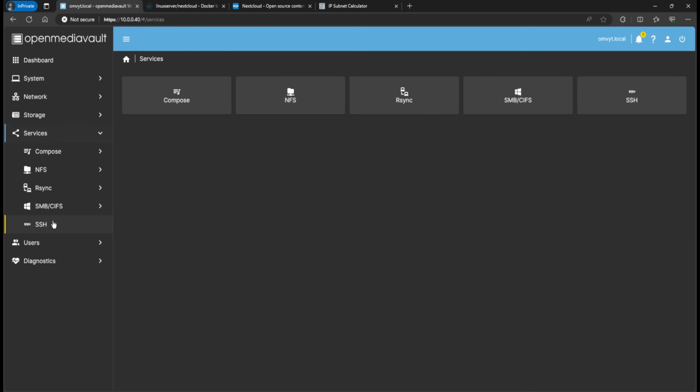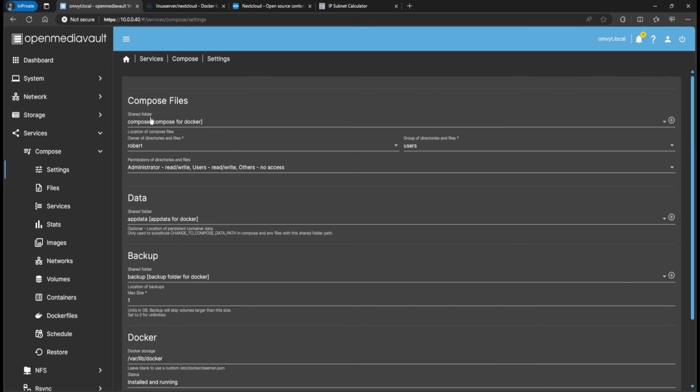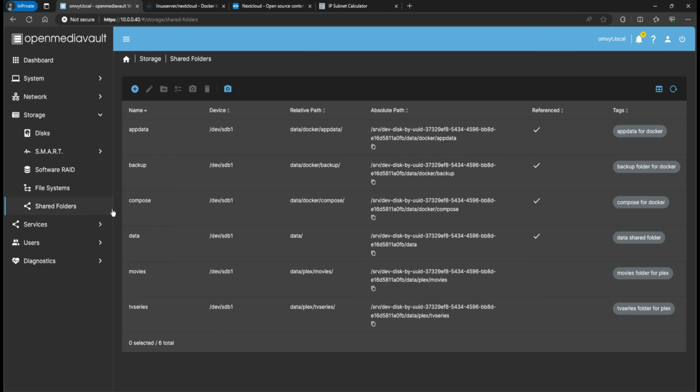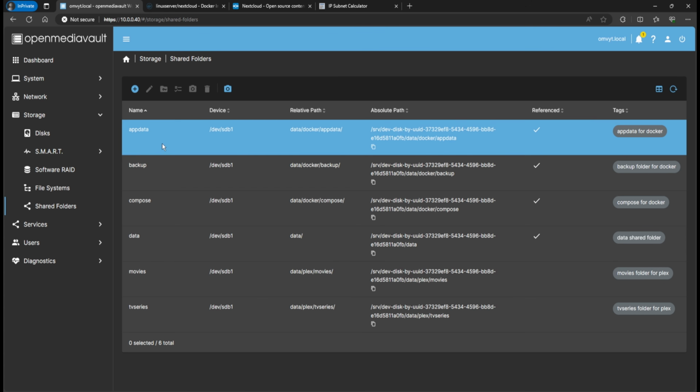Another thing that I have set up on the Compose is, if you go to settings, I did set up this app data folder. So we can use this to change the compose data path on the Docker Compose file. Now, if you don't know where this is coming from, you can just go back to storage and then shared folders, and you can see that I have my app data in here, and it's basically linked to my data Docker app data. So this is the path that I'm going to use. This would be the absolute path. So I'm just going to use that shortcut.